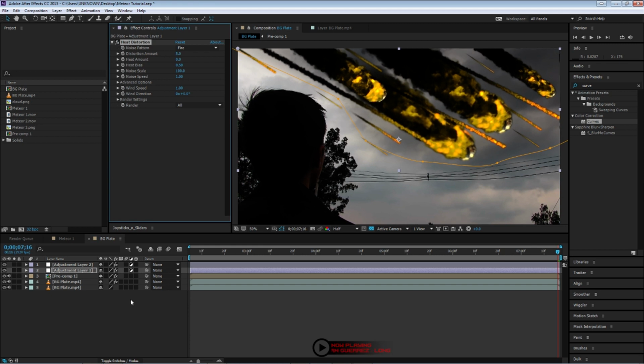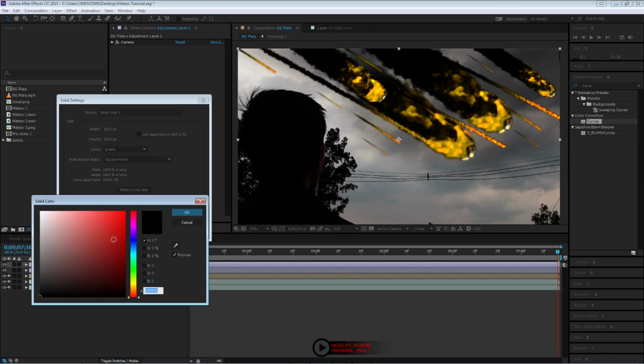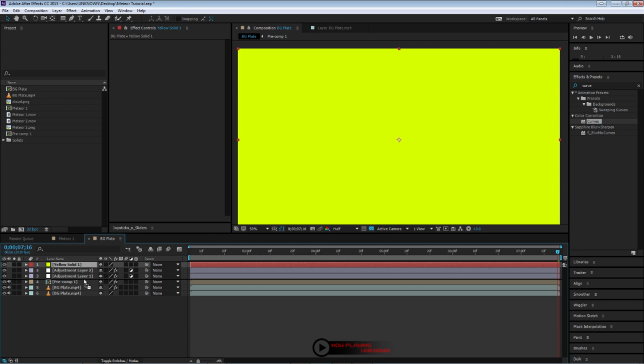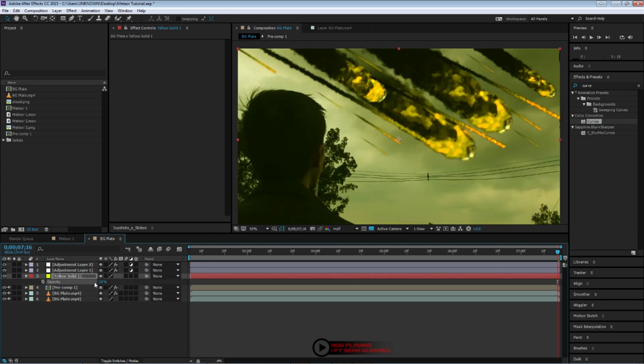Let's minimize that. Now I'm gonna create a new solid. I'm gonna make it yellow. Now this is just color correction, so this should be your preference. In my case, I'm going for a very sci-fi-ish look. So I set up a yellow, brought my opacity up to 20%.